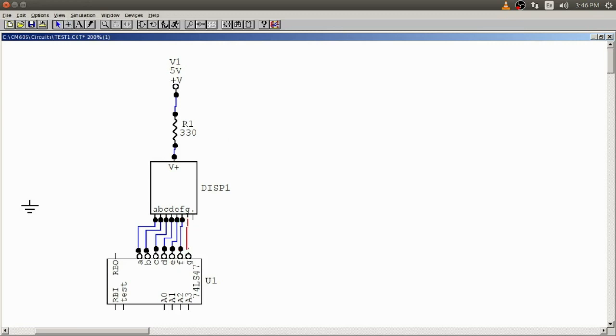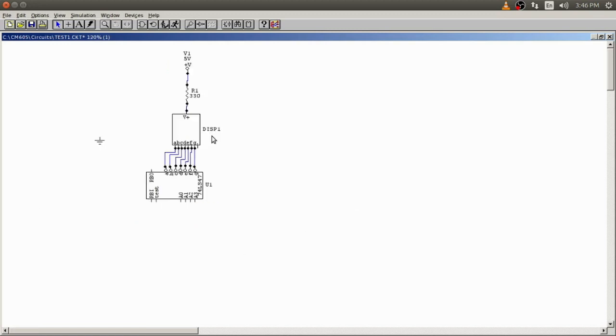Sorry, maybe I need to zoom it a little further to do that. Anyway, then this connection is for E, this connection. Okay, now they are fine, and the decimal point I think we are not using for the time being.